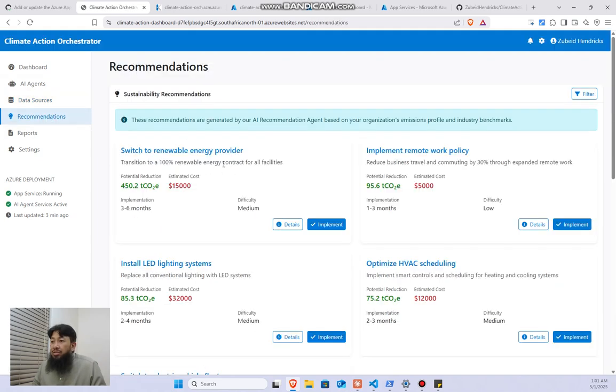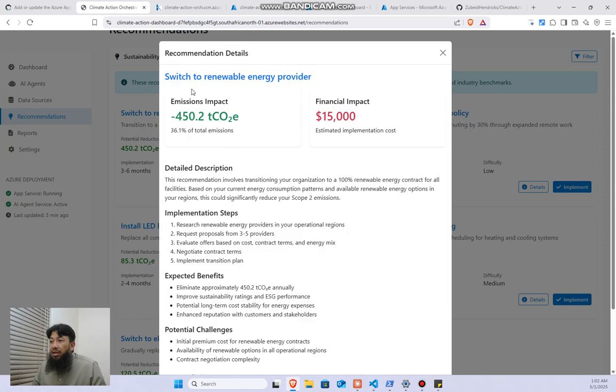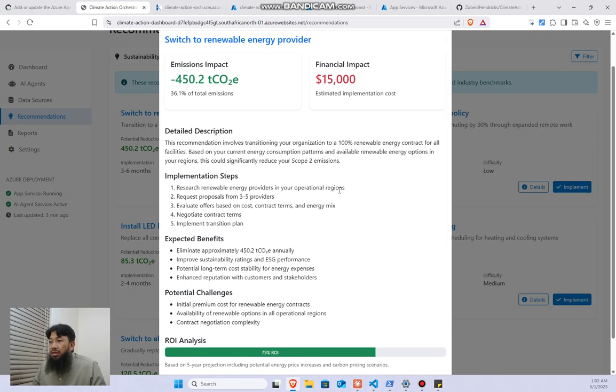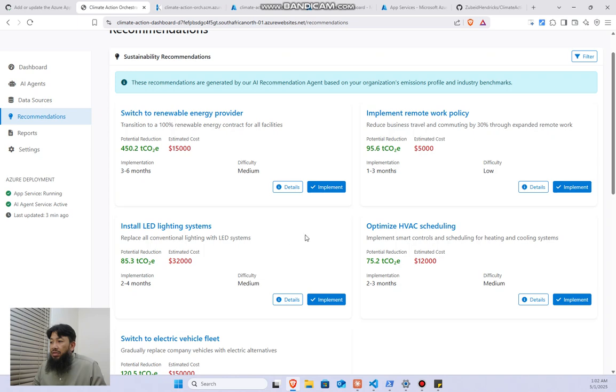On the recommendations, we have this recommendations page, which recommends what the company should do. Here we can see the details of it. Switch to renewable energy tells you the CO2 emissions and so forth. The financial impact would be $15,000, and it gives you a detailed description of it. And then you can obviously implement that. Then there's the return on investment.